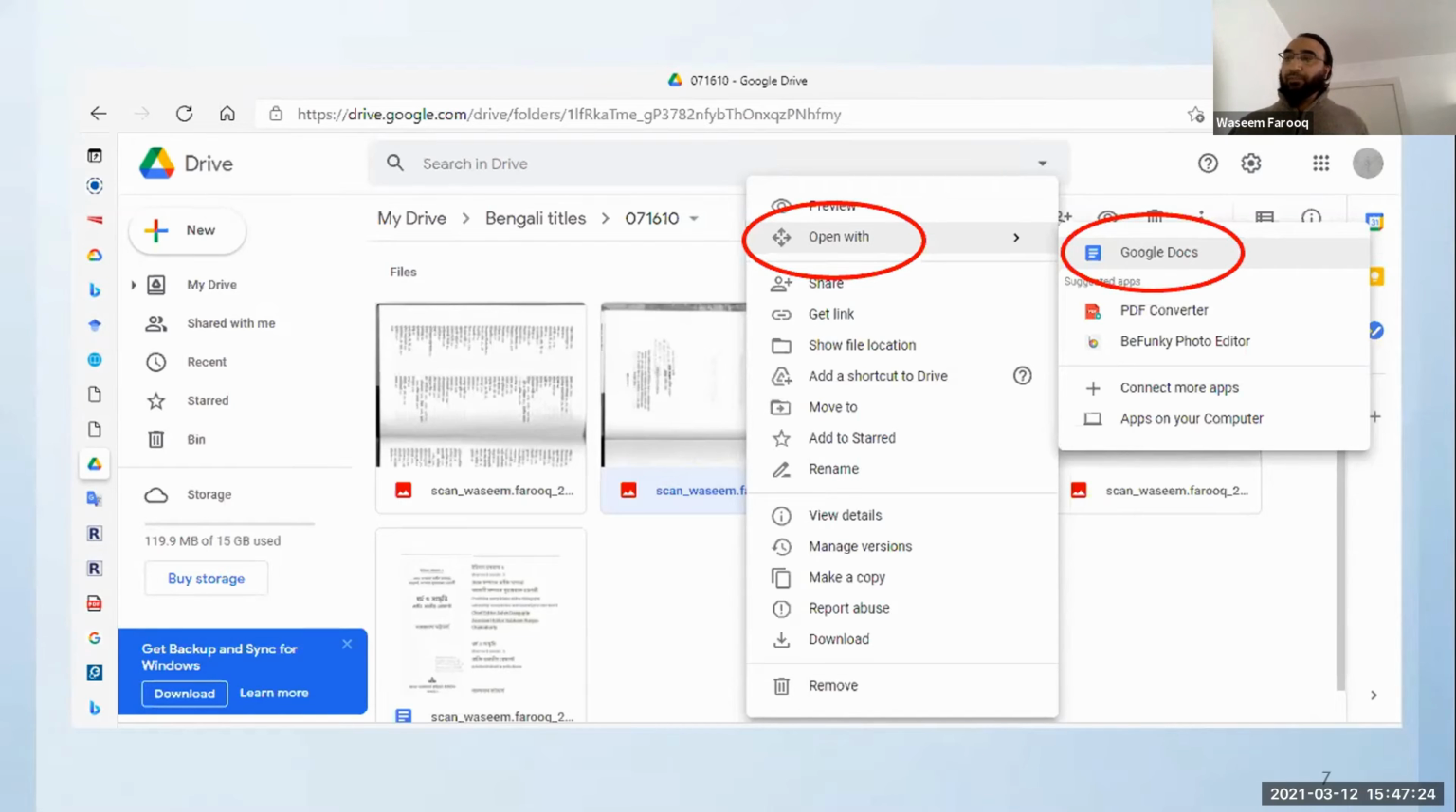So our procedure was that we took an image of the title page and title page verso, using a mobile phone or scanning it on scanners, saved the image as a JPEG, and then uploaded the image to a Google Drive.